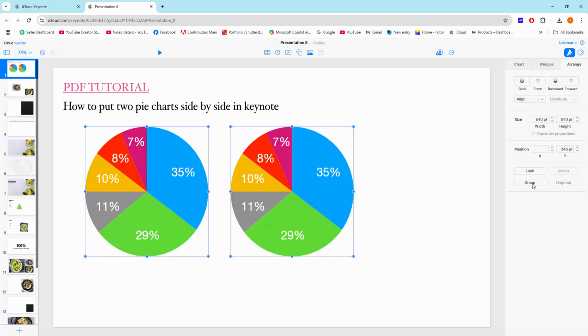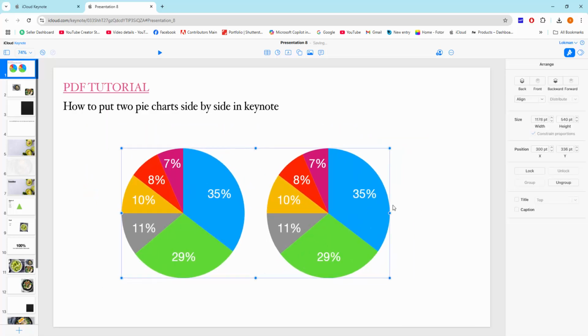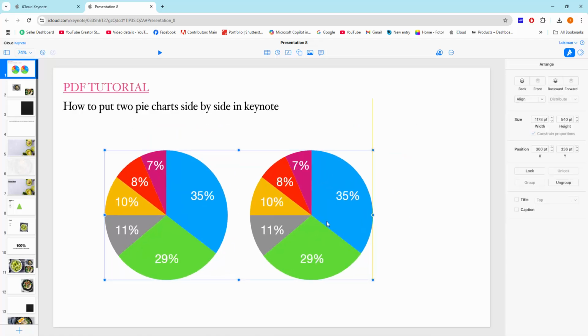Now you can see here is a Group option. Now simply click this Group option. Now click outside of this chart. Now you can see I have put two pie charts side by side in iCloud Keynote very easily.